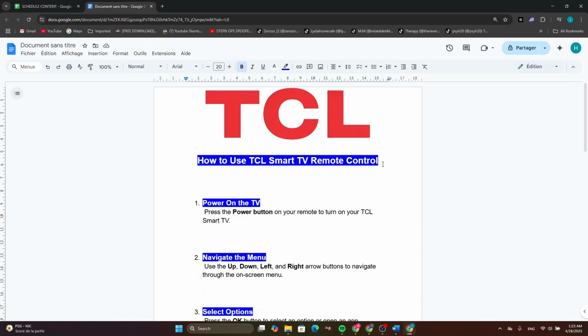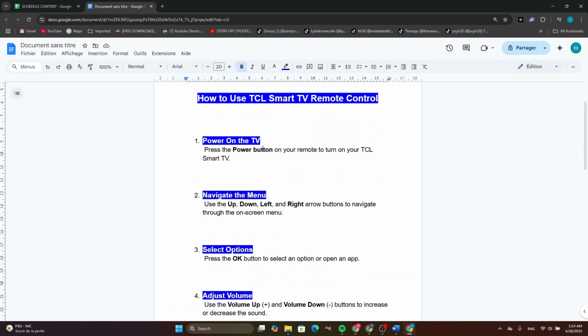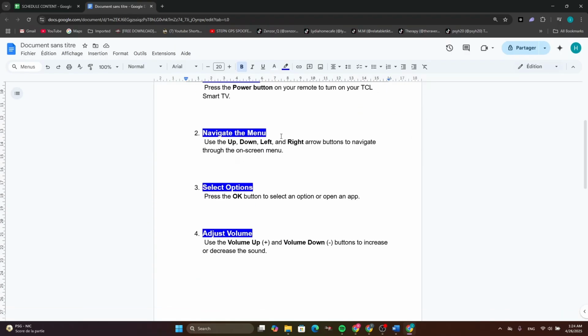How to use TCL Smart TV remote control. So power on the TV. Now press the power button on your remote to turn on your TCL Smart TV. After that, navigate to the menu. Use the up, down, left and right arrow buttons to navigate through the on-screen menu.